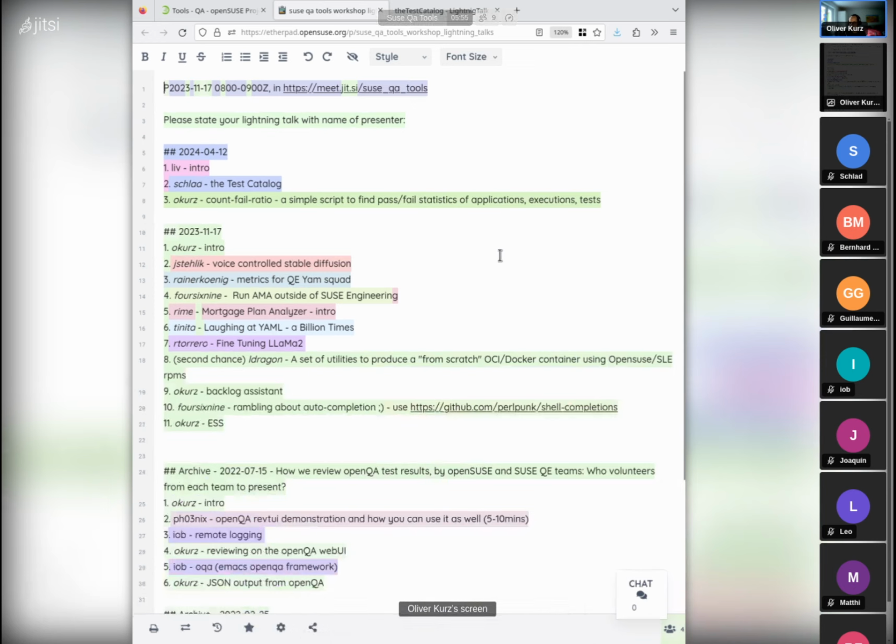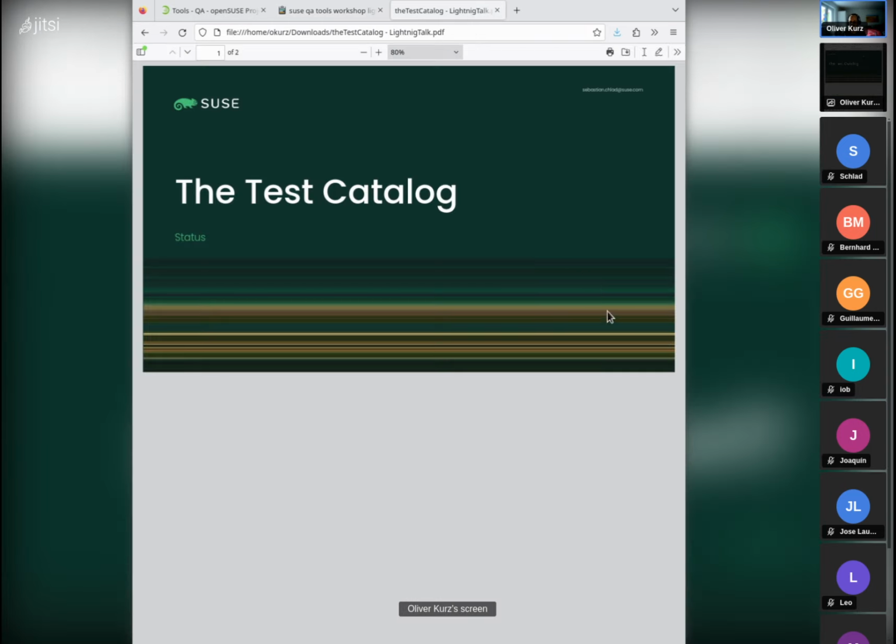Fine. So I'm the one doing the intro now. I want to introduce Sebastian Schlatt for the topic of test catalog, and after that I would like to show you something about failure ratio. If any of you feels like submitting another lightning talk in the next 5 to 10 minutes, feel welcome to do so. As you can see, we have lots of slots available. But first, over to Sebastian. So Sebastian, this is your presentation. Take it away.